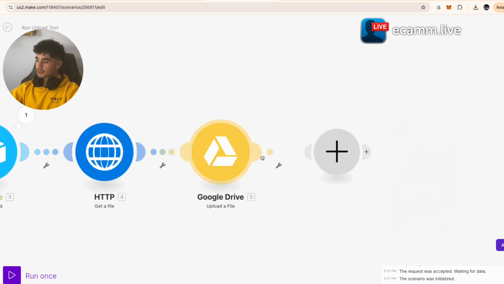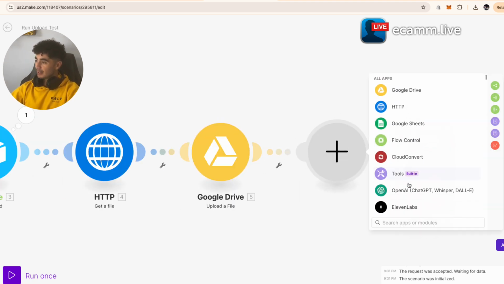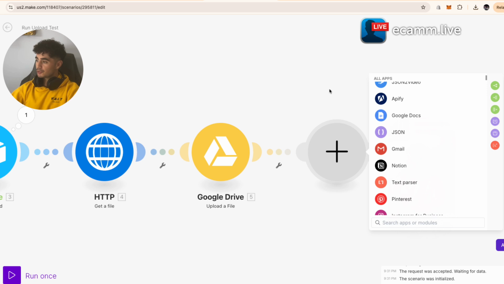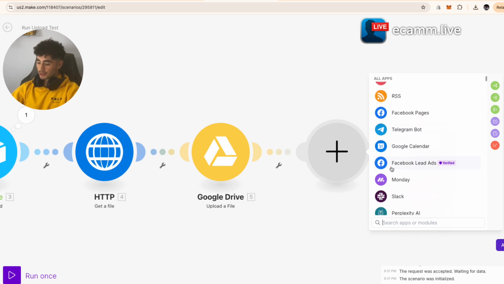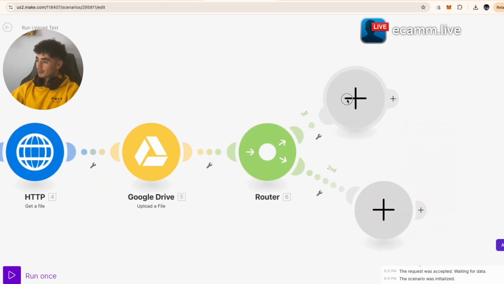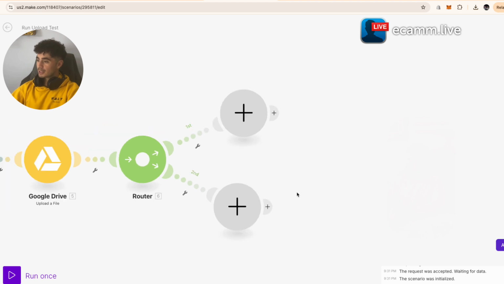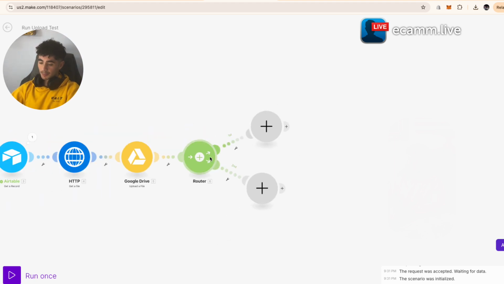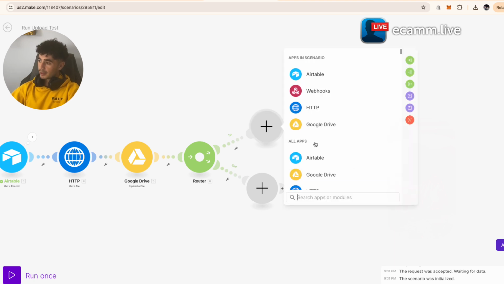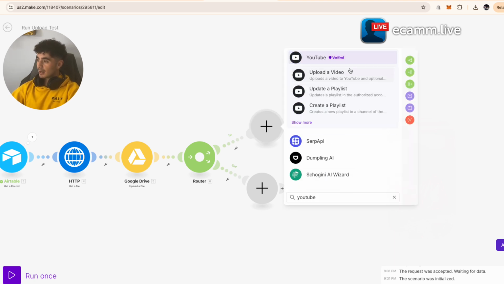And now it gets kind of fun. So the next step here, we're going to add a router. And so this router basically allows you to choose different directions to take your automation. So we're just going to write in router. It's in the part of the flow control options. And all we're going to do here is upload the video on YouTube. So there's only going to be one route that it actually ends up taking. But I want to just show you what this would look like at scale.